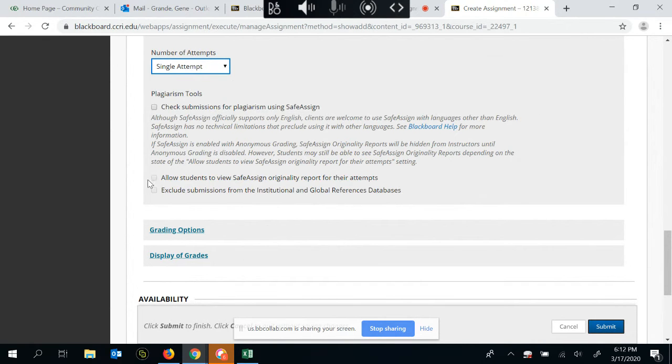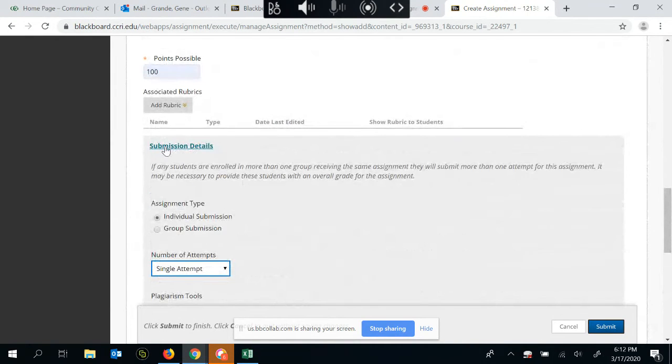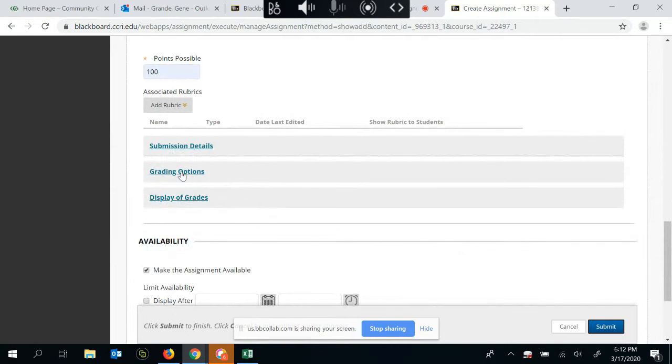And within that, you can have the students view that report. So I wouldn't worry about that right now in SafeAssign. Let's just keep the assignment piece simple right now.